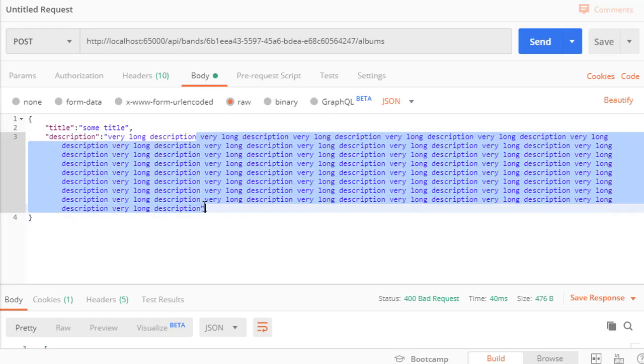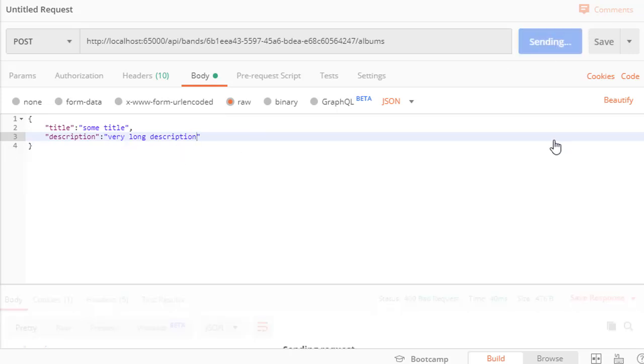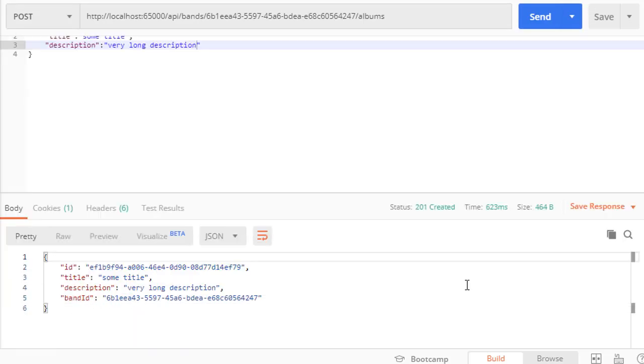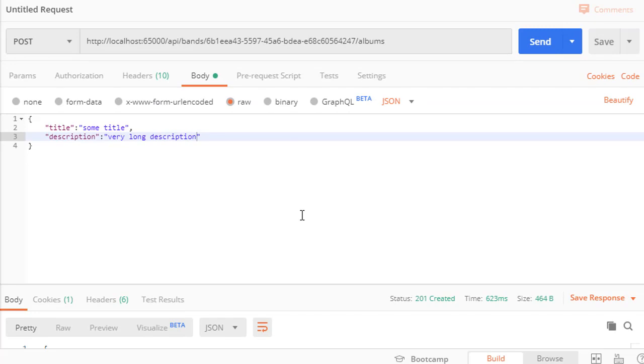And if we fix it, let's just say we have a regular description limit and send this, and we get created, and here is the album that we just created. So this way we are able to validate the input and display a correct messaging when the input is not actually valid due to a user error. And next, let's have a look at the class level input validation, and we will use IValidatableObject.